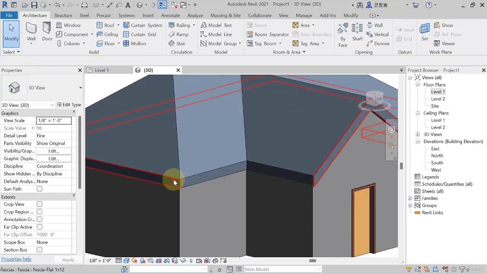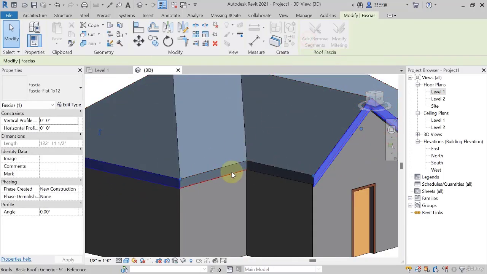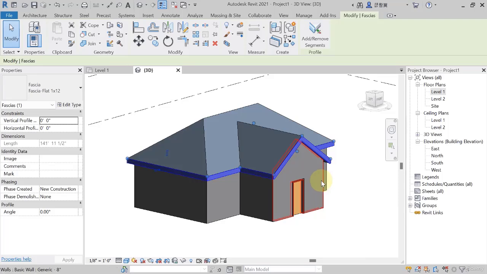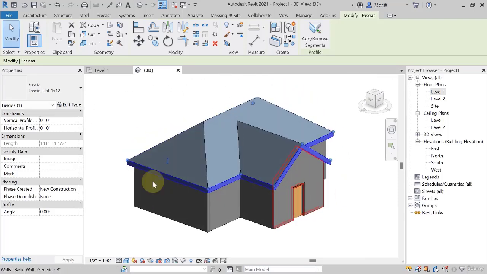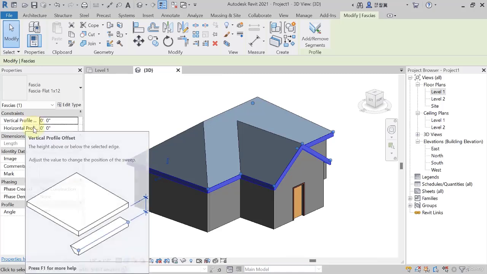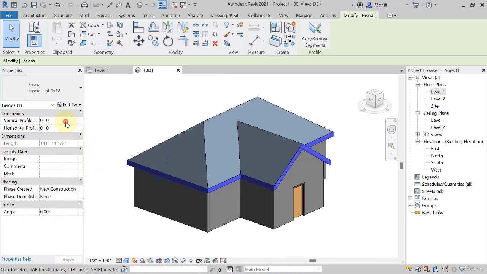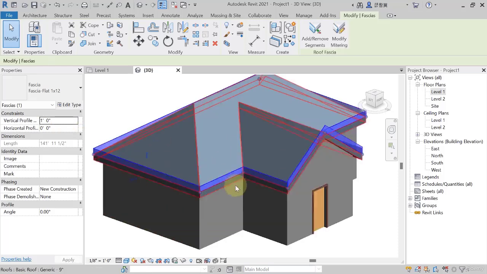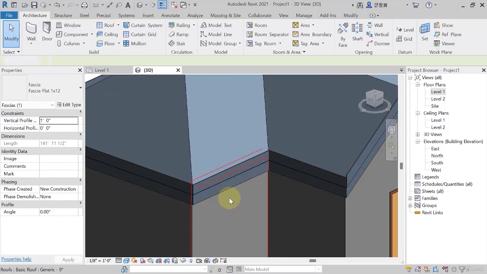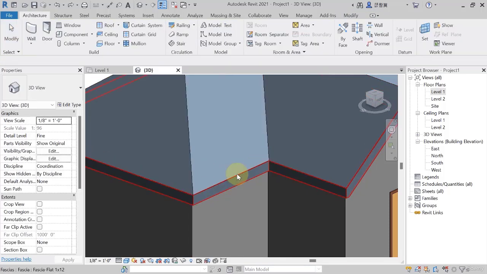So select the fascia, hit on edit and select this face also. Okay, now select that complete fascia. Here in the property panel, you will get the option vertical profile offset. If you want to give a vertical offset, suppose 1 feet, see here the fascia is vertically offset by 1 feet. Okay, now press Ctrl Z again.